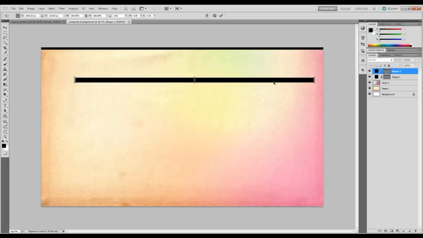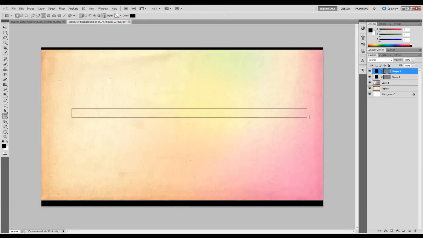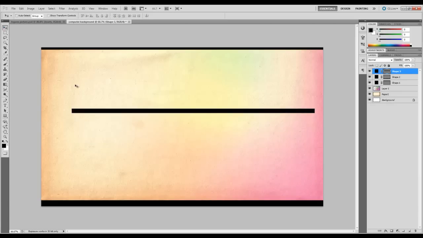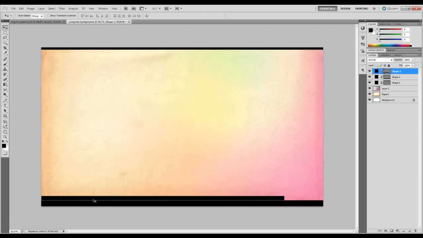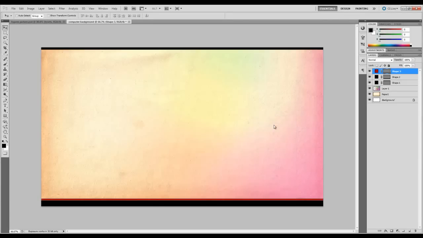Make another rectangle. This time move it to the bottom and resize it again. Once you have that, you can make a third one. Move it to the bottom once again, resize it, and then double click the black and change it to, let's say, a dark red. And that's the basic border of this document.